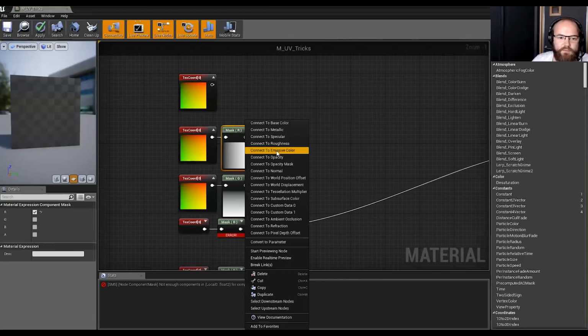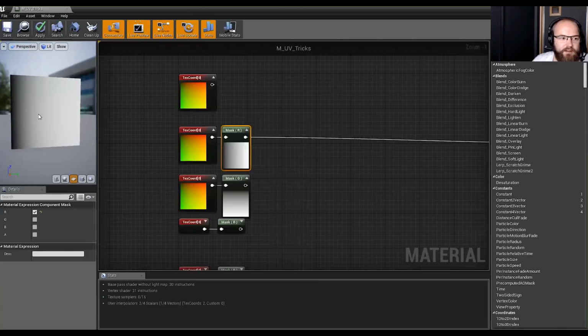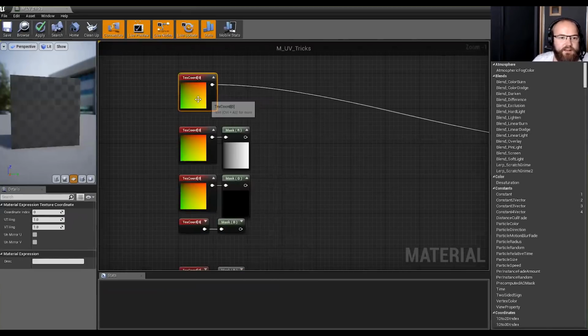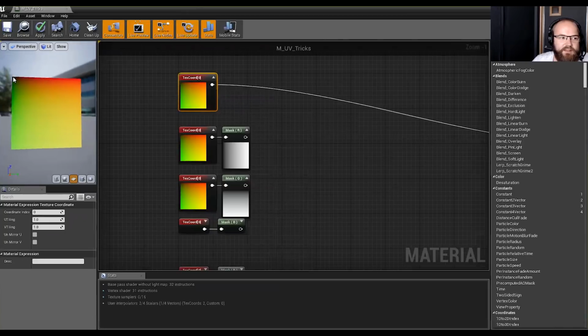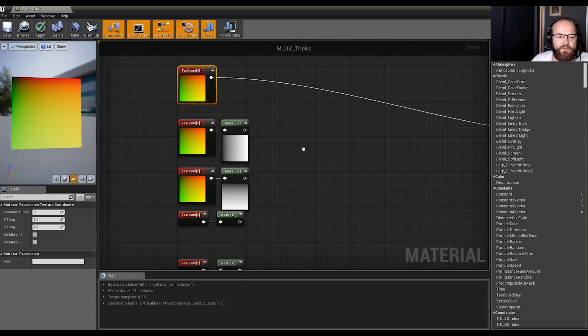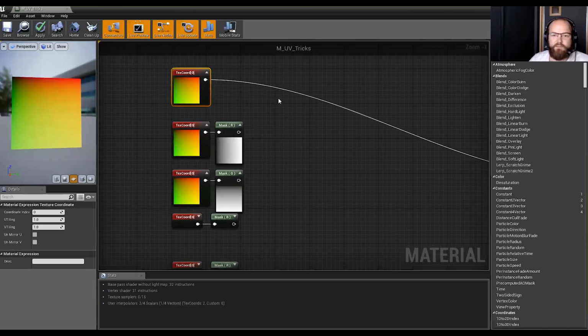So if you plug this one back in, we're getting this gradient, like I say. And then if we have a look at this, if we think about it, every single pixel on this square has a unique set of 2 coordinates. So the top up here, top left, that's black, black, 0, 0. Down here, white, 1, 1. So what we have here is a unique coordinate for every single pixel on this square, which we can then use with our textures.